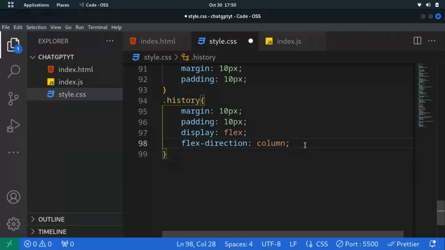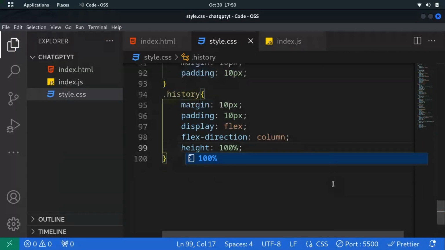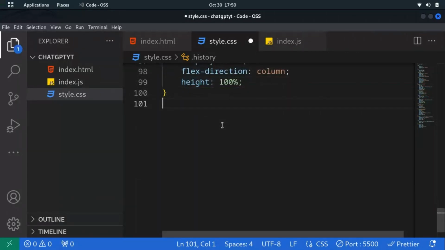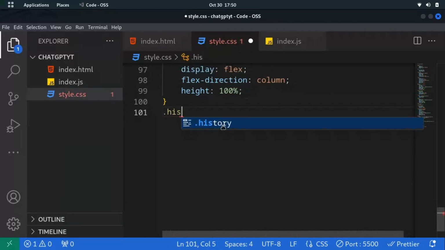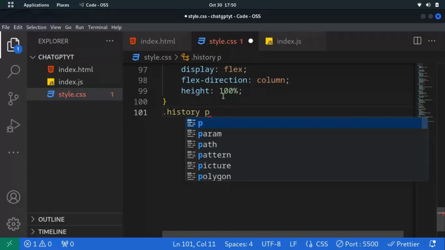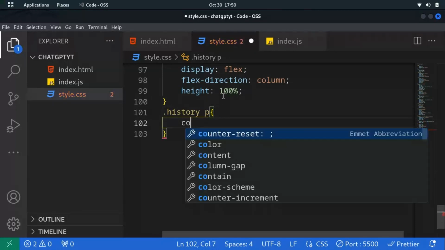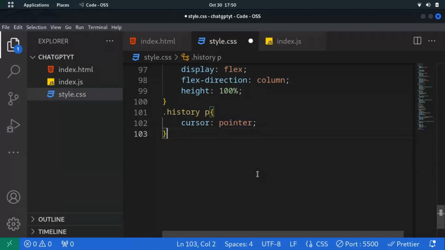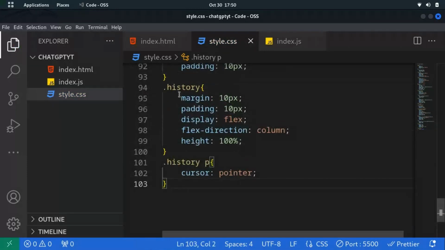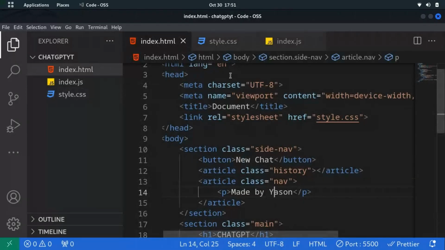Flex direction is going to be column, and then I want to give it a height. The height is going to be 100%. Okay, perfect. Now we have to get the p tag, the paragraph tag in our history. History like this, and then I want the paragraph, so I want to give it a cursor. So the cursor is going to be a pointer, that's it.